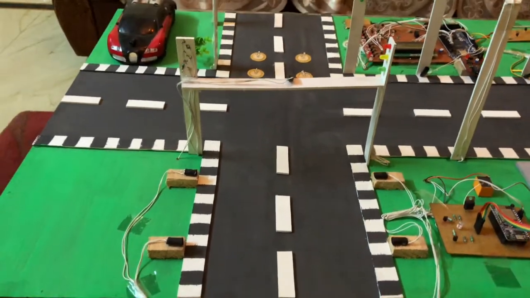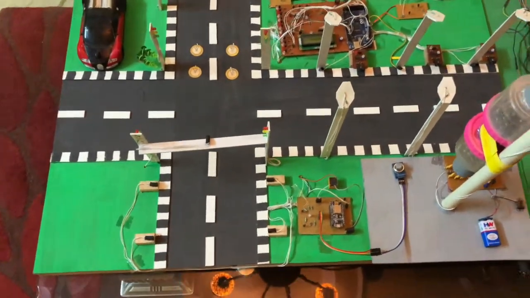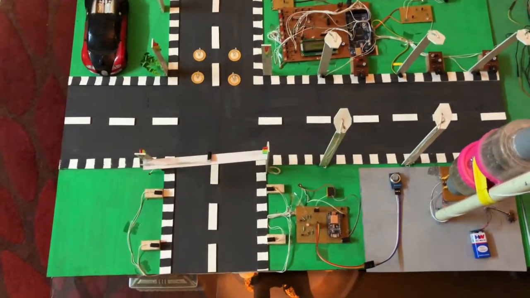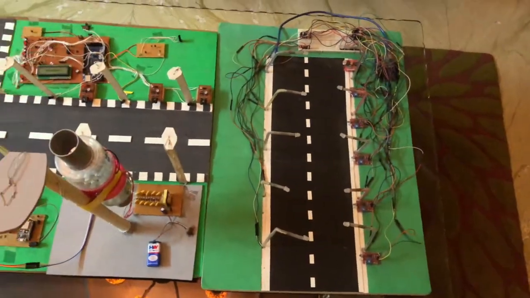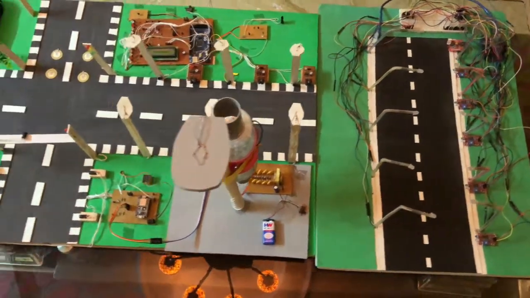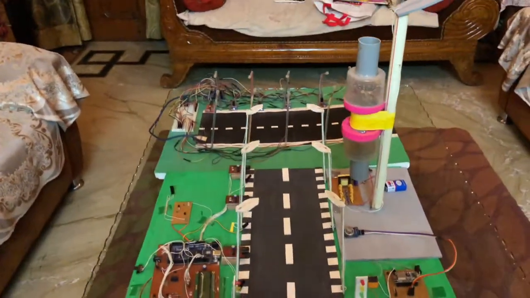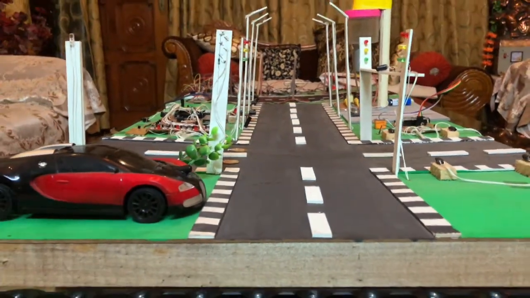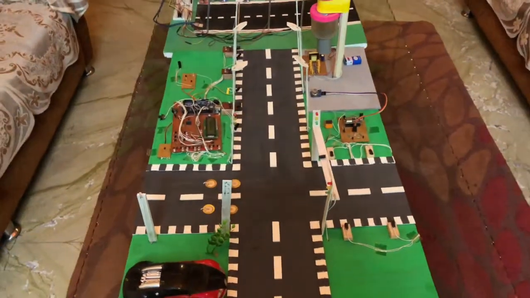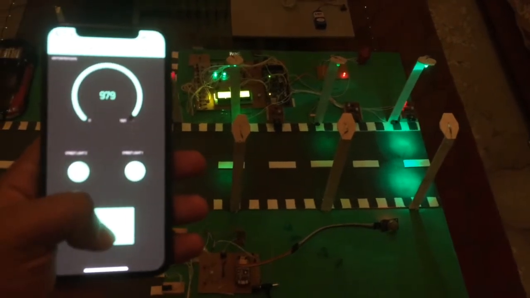This is our traffic density analyzer system, which will sense the density of traffic and will command the traffic lights to work accordingly. This is the overall look of our project. We have created a mobile application which can be used to control the entire system.